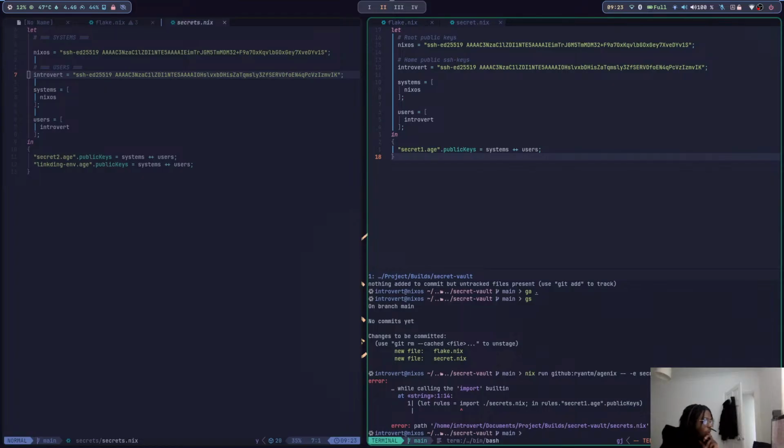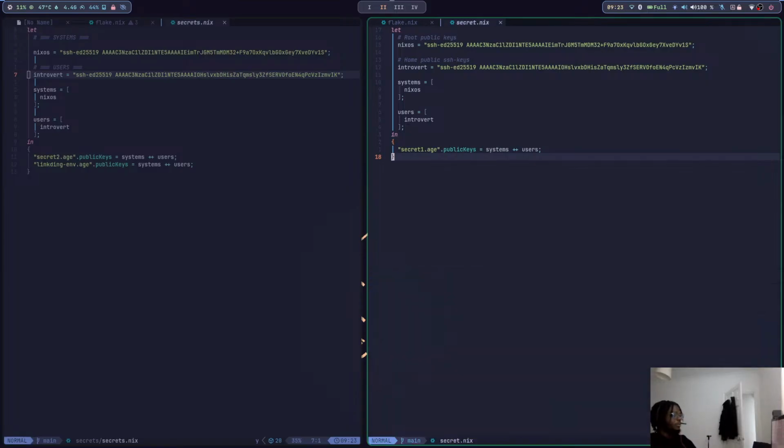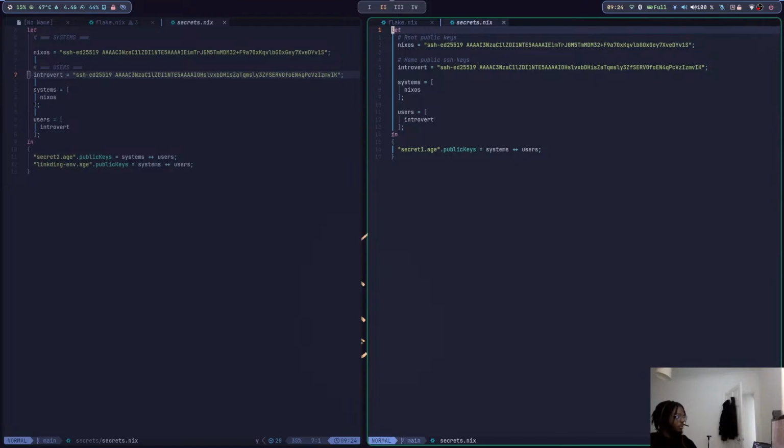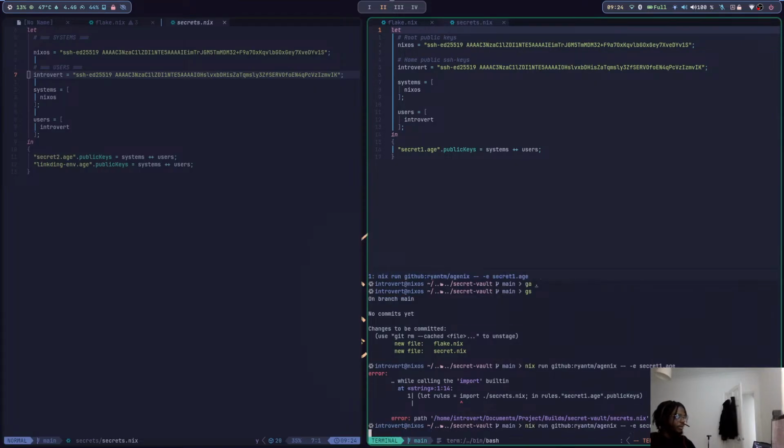Okay, so what happened is, I think it's the way I named the file. It's looking for a secrets.nix file, but it found a secret.nix file instead. So I'm just going to rename this to secrets, and there we go. I think it should work now. Trying again. There we go.